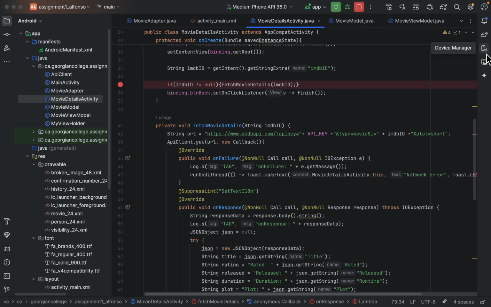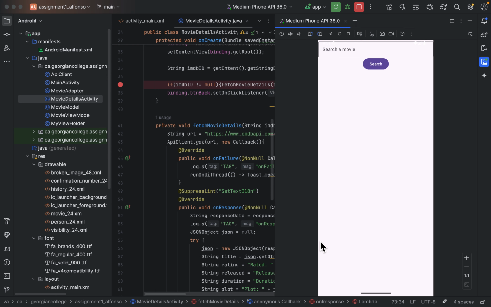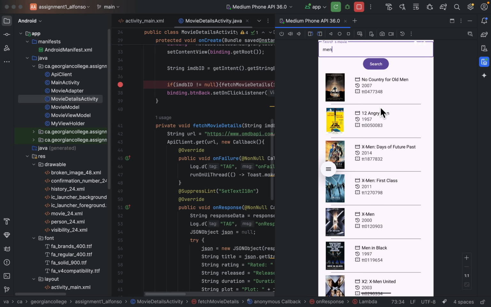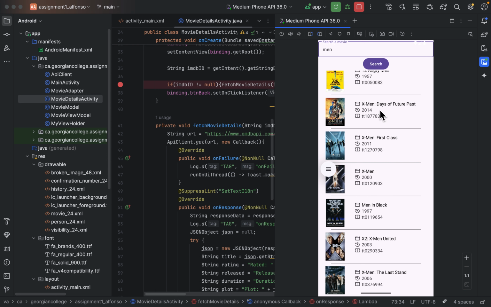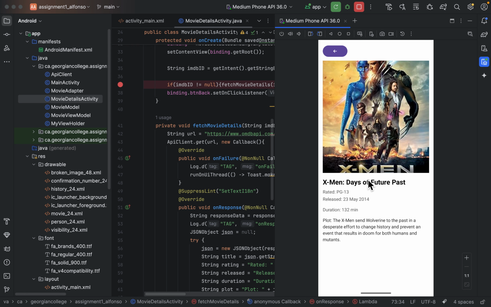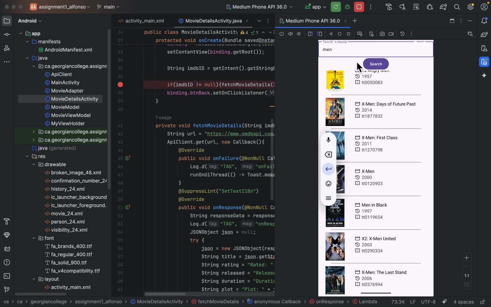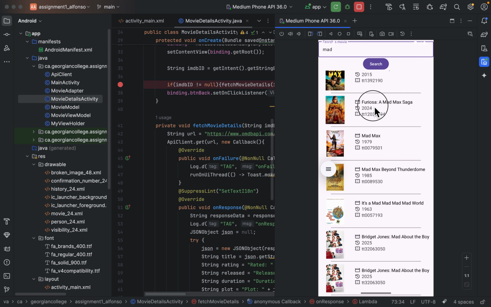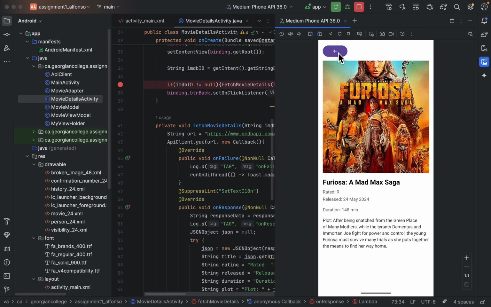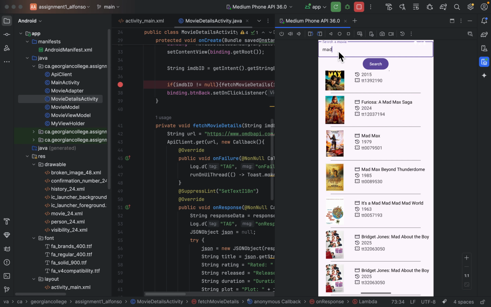So I already have this running, so I'm gonna search here for a movie that contains the word man. So I just searched a bunch of movies. I'm just gonna open one, and it's showing me the details of the movie. If I go back with my button, it throws me back. Let's try with Matt, for example. Search. All these movies contain the word Matt. Again, if I click on one of them, it's gonna show me the details. Thank you.